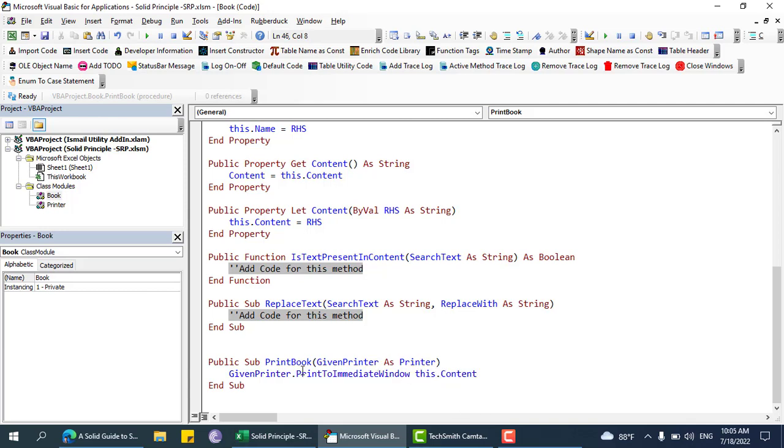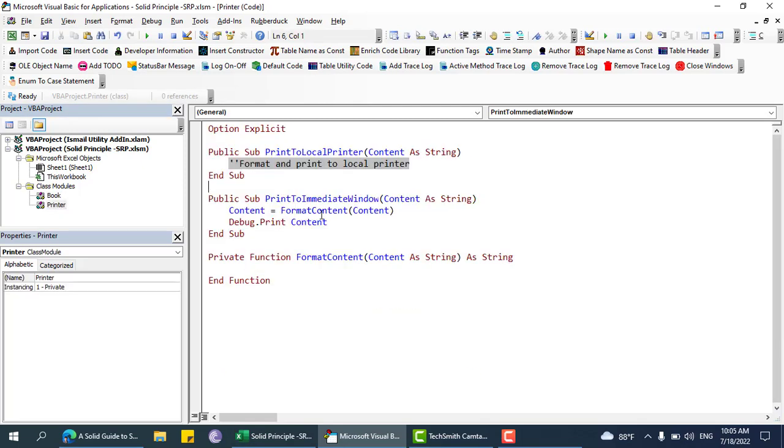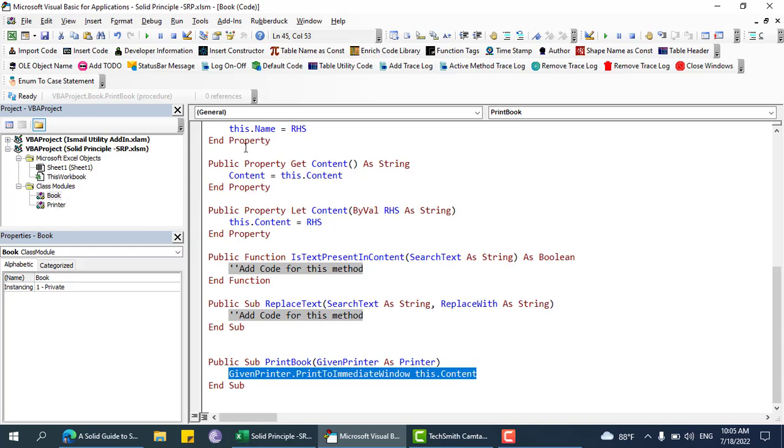So basically this print book is just delegating, it's sending this content to this particular class to do the printing. So this print book doesn't have to implement everything related to the printer, that is this printer class's responsibility. Okay, so like format content or replace content, add content, something like that. So like add page number or header, footer, those things. Okay, so this kind of detail is related to this printer class. It's not the responsibility of this book class.